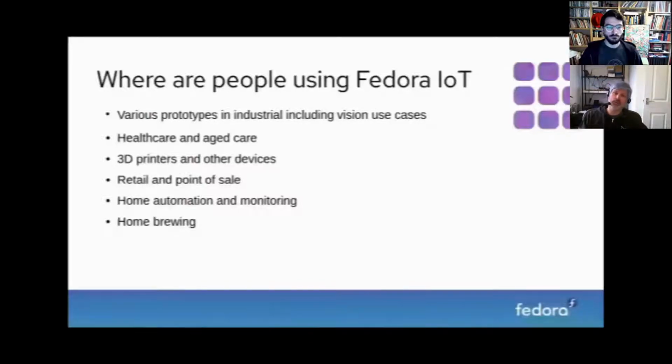for running 3D printers, retail and point of sale, a lot of home automation and monitoring in the community, and even had 2 people using it for home brewing. So certainly lots of wide interest. Also a few groups of people playing around with Fedora IoT and projects like ROS for robotics and various other bits and pieces like that.